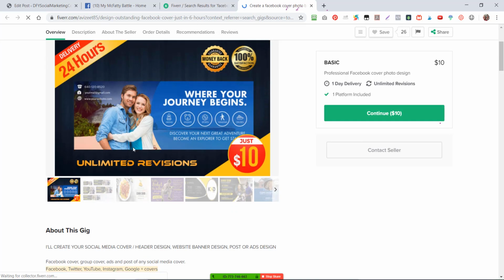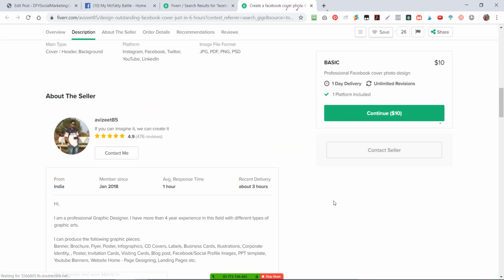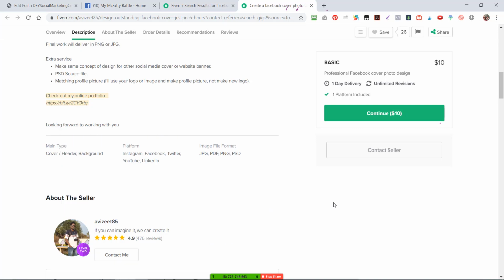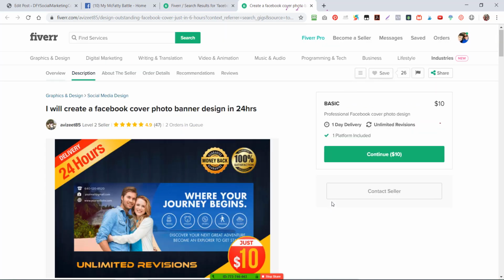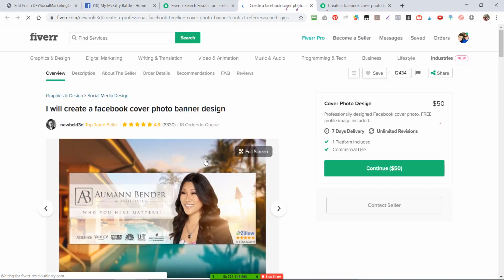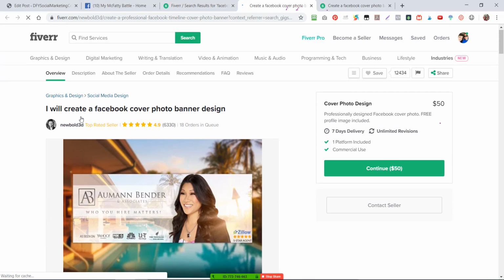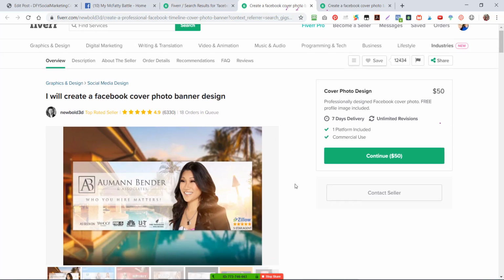Alright, so this is the basic. They don't have any information. Am I logged in? I am logged in. So usually over here it'll have information about them, and that's information we need. Where are they putting it now? Alright, so top rated seller. They have 4.9 out of 5 stars, 18 orders in queue.